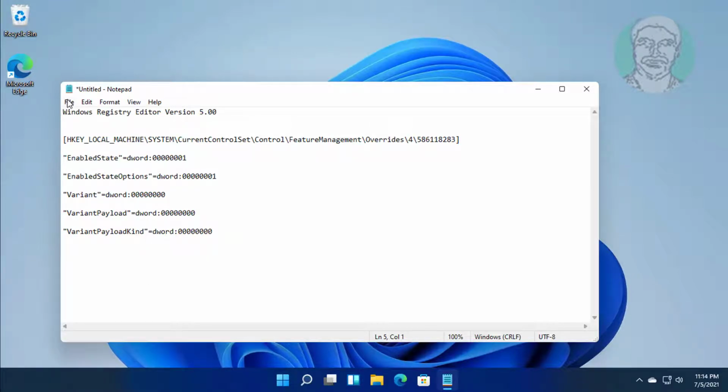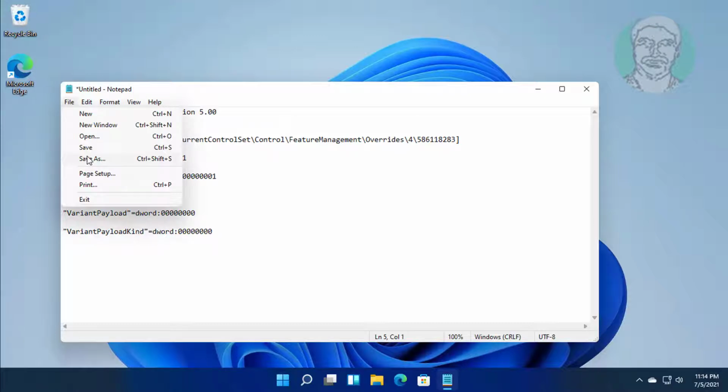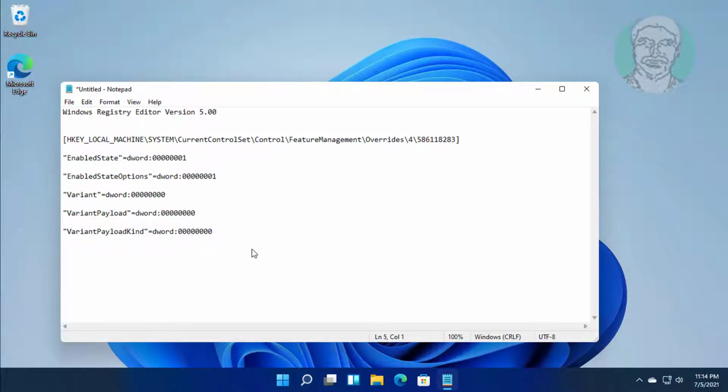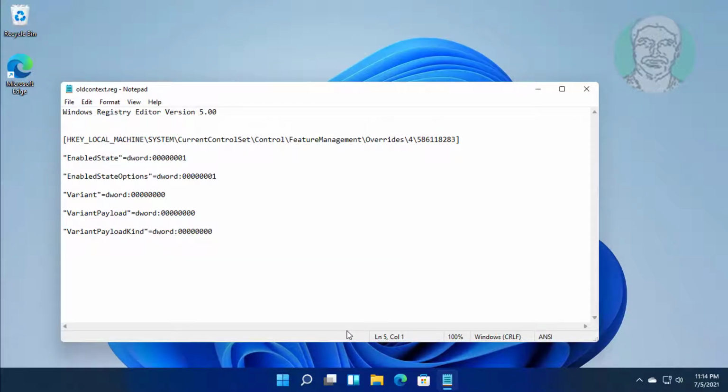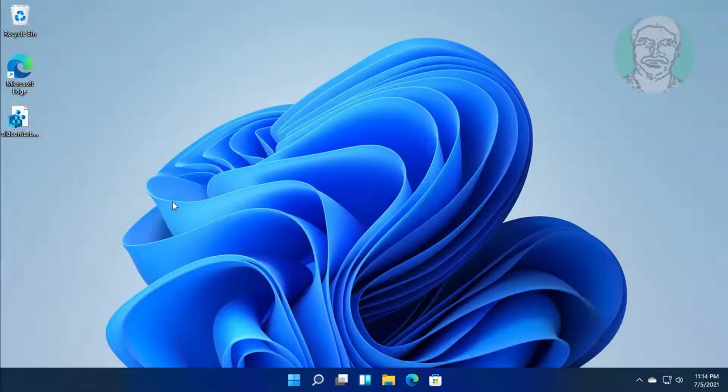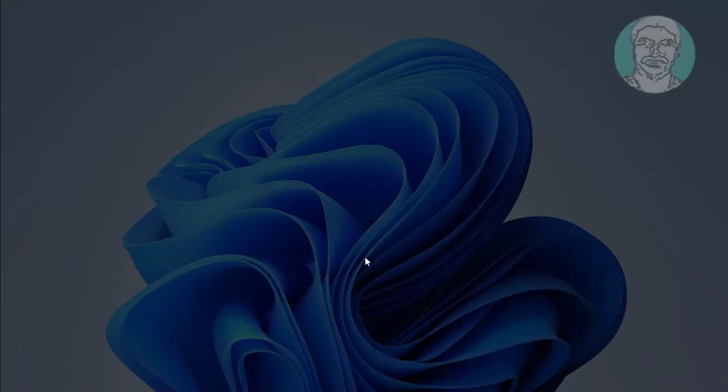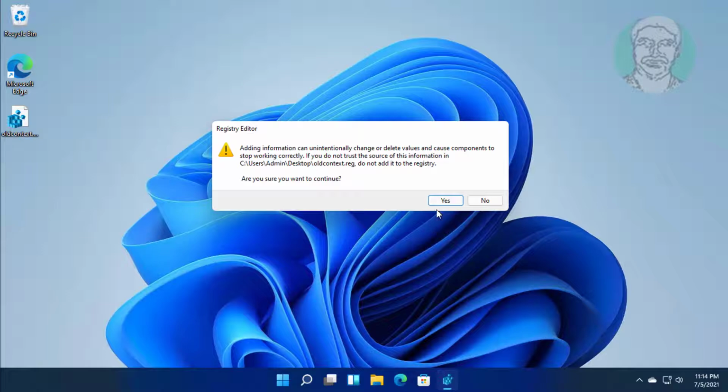Click File, Save As. Save as type to all files. Encoding to ANSI. Type any name with .reg, click Save. Double-click to open, click Yes.